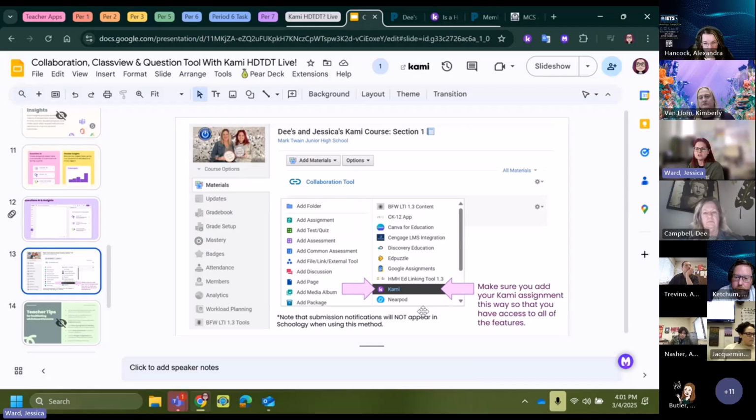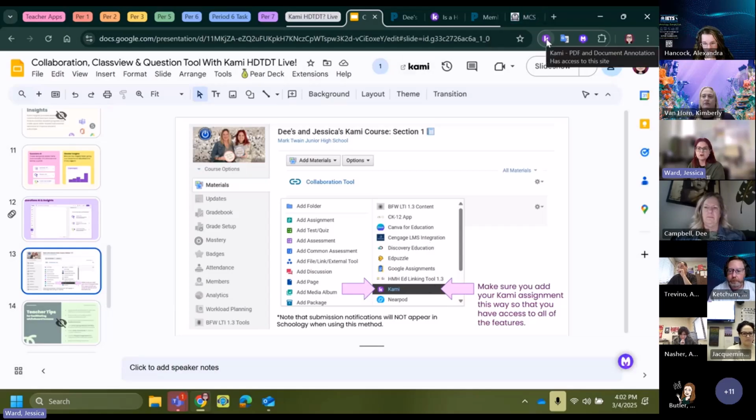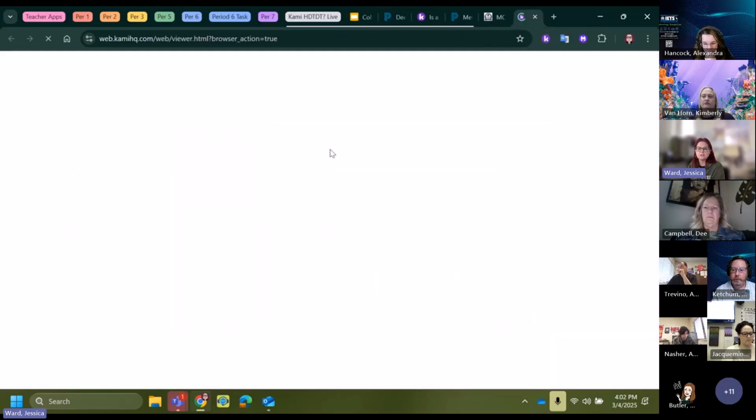But I do want to mention that when we are assigning these documents in Cami with the tools I'm going to show you with the Questions AI, we have to make sure we add it this way, not under Add Assignment. We have to add it like this, so we have access to all the features. The only catch is that right now we don't get submission notifications, which is just a glitch with any of the Schoology LTI tools.